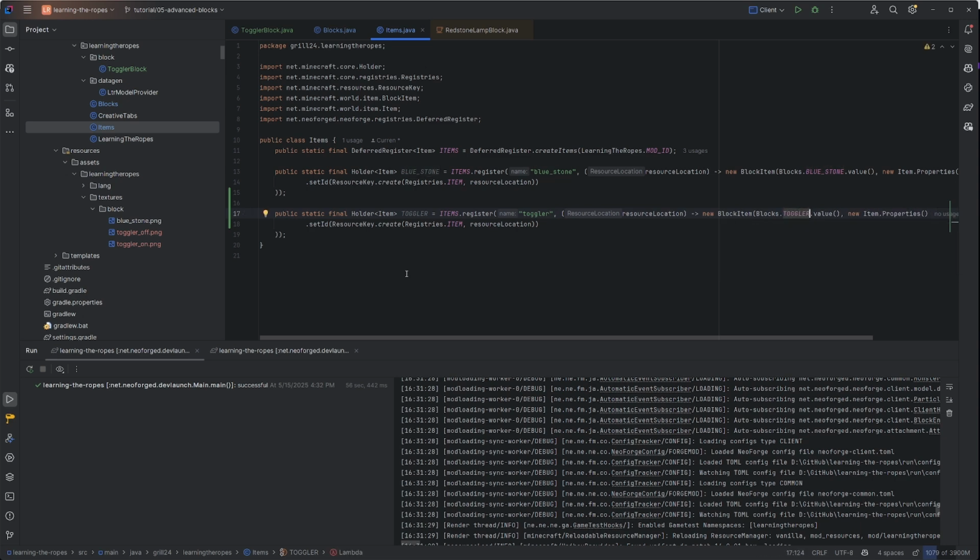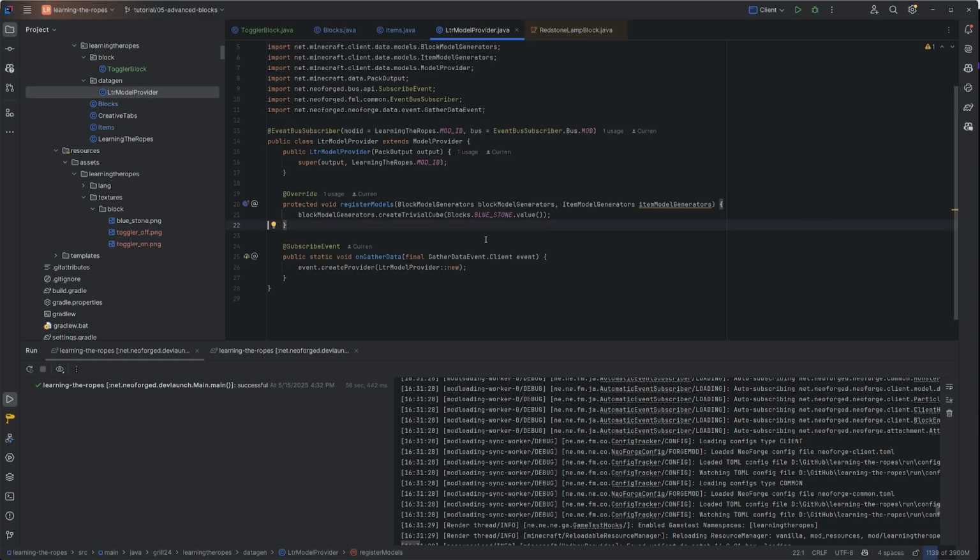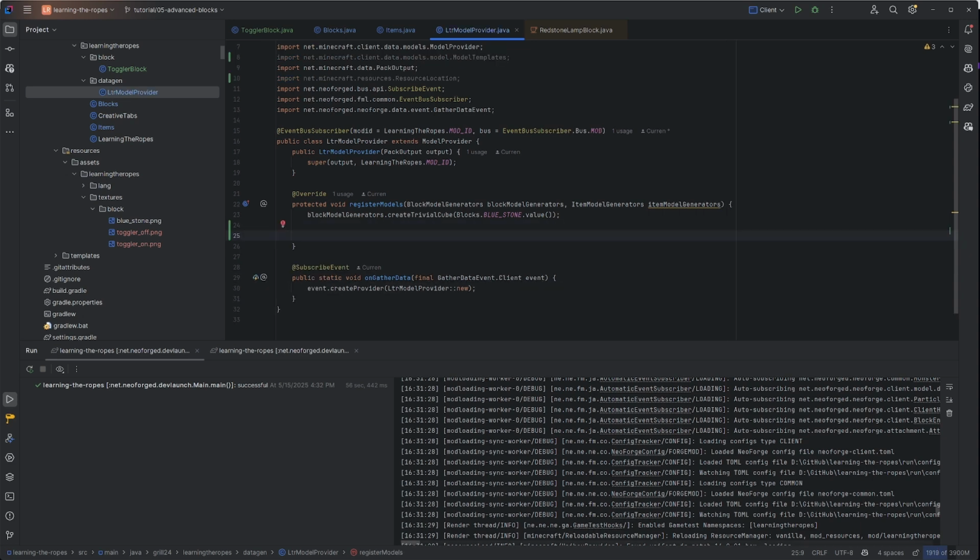Now we need to generate the rendering data for our new block and item. If you don't already have your model provider class created, please look at episode 3 where I teach you how to set up your data generation. In our model provider class, we're going to start by generating two models, one for the off state and one for the on state of the block.